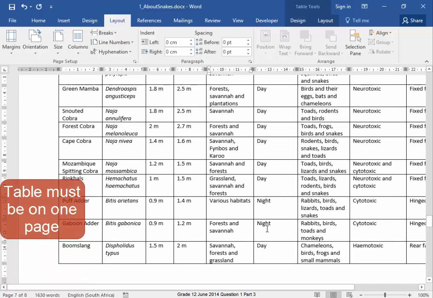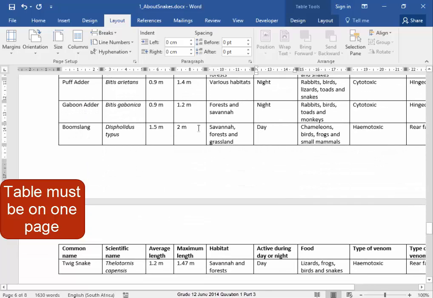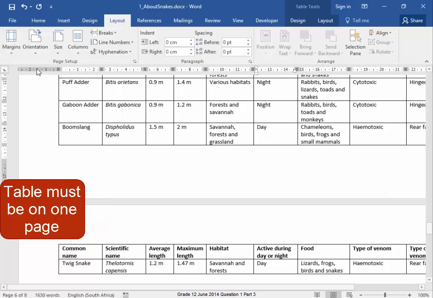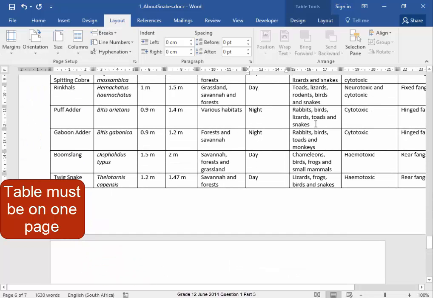But this table must be on one page. Now, I'm going to go to margins. There, it's on one page, correct.